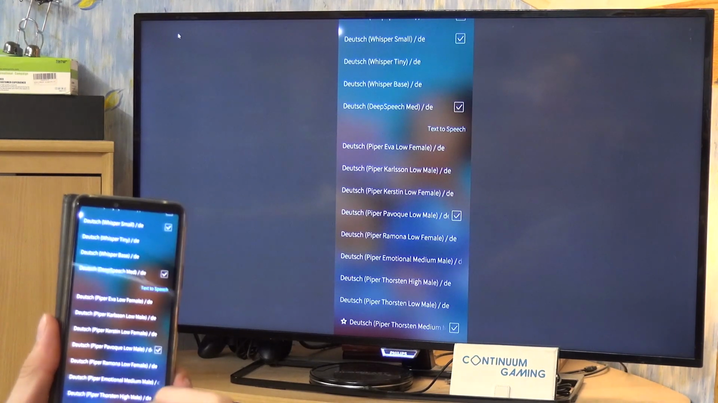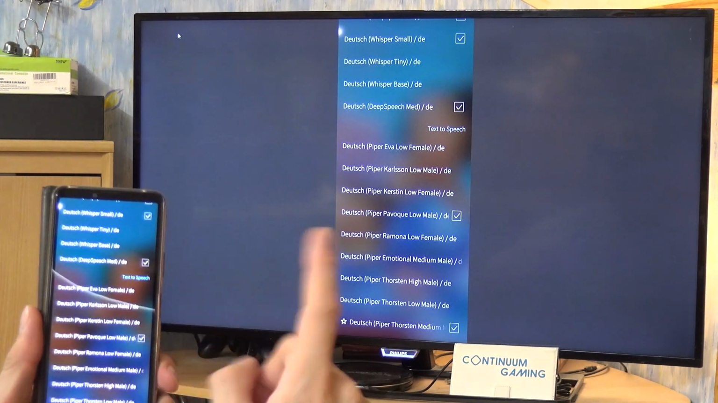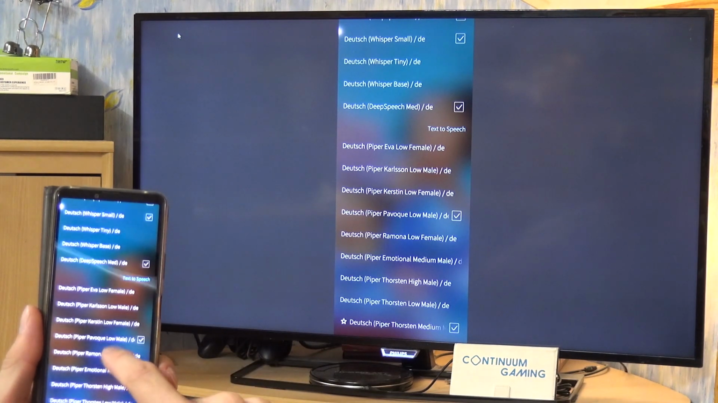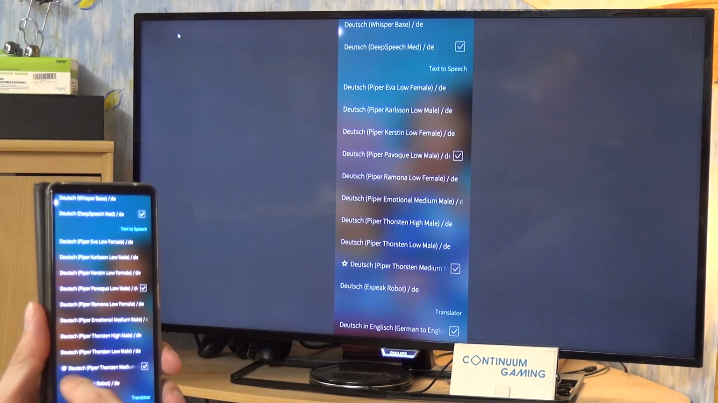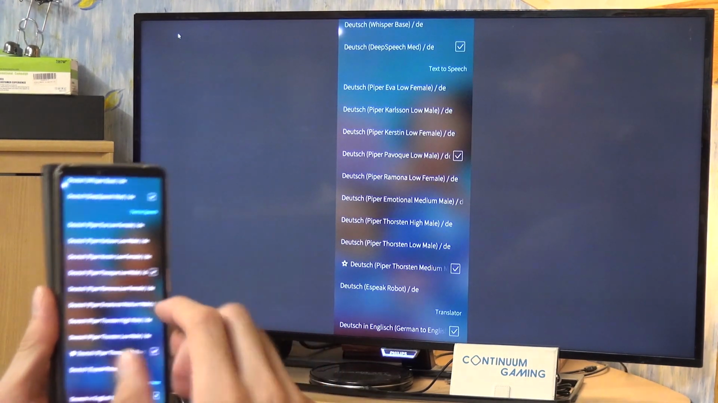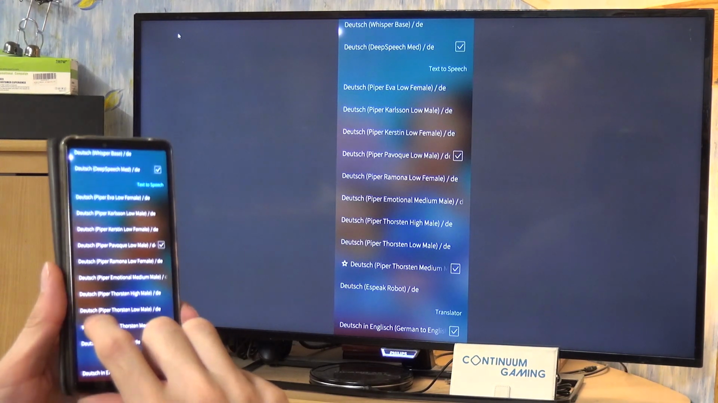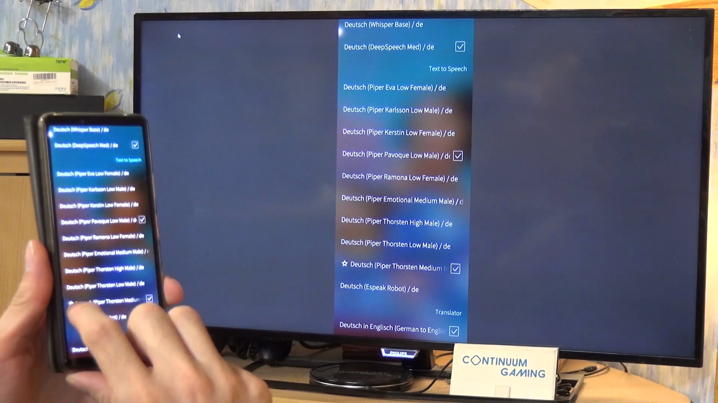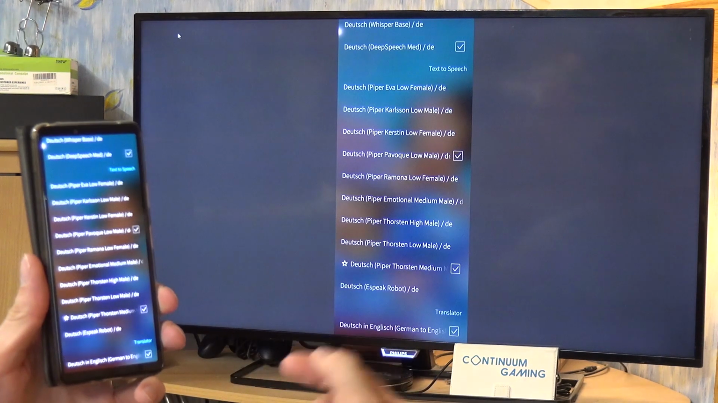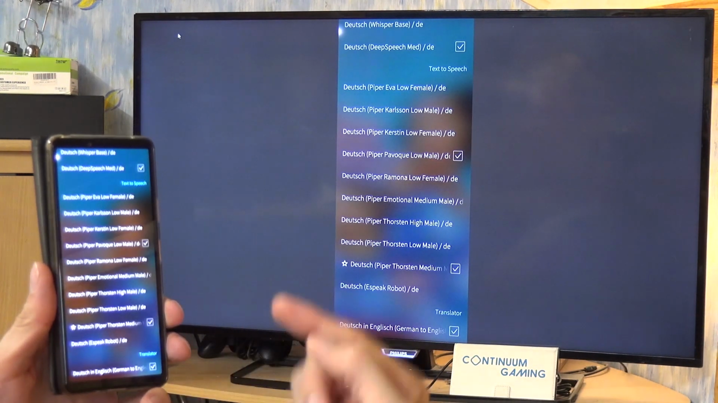I like the Papago, and very interesting and very good is also Piper Thorsten Medium. You can see the small little star at this point there, and the small little star says that this is selected as the default one, and this is very important.